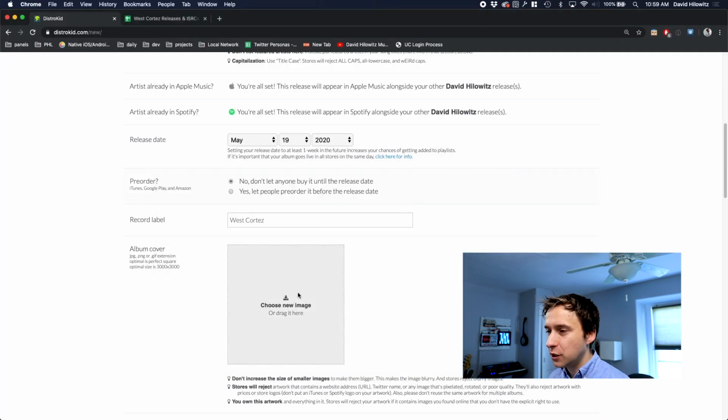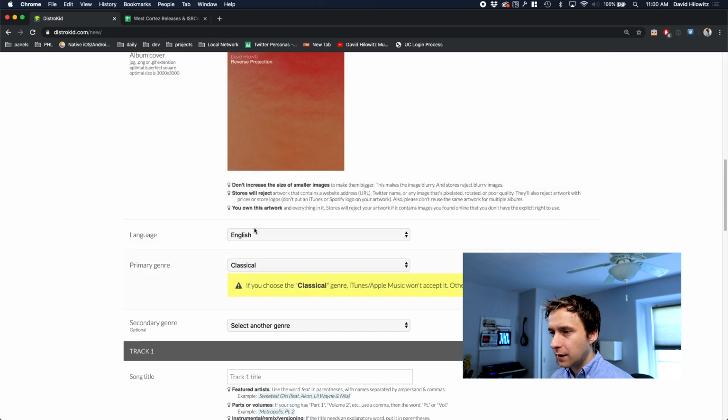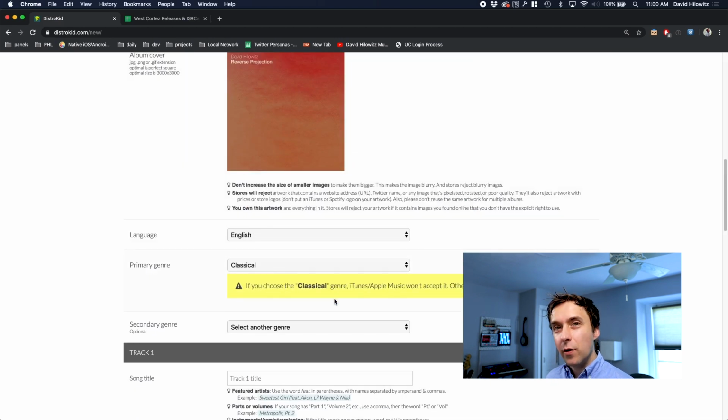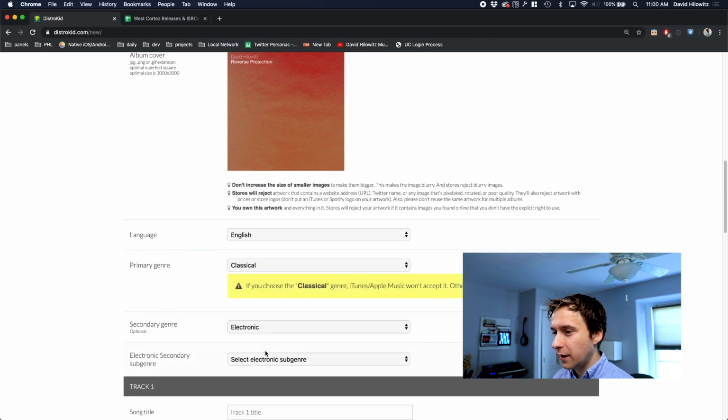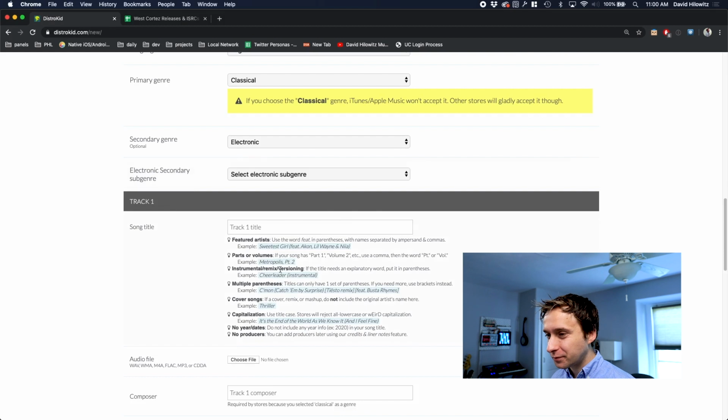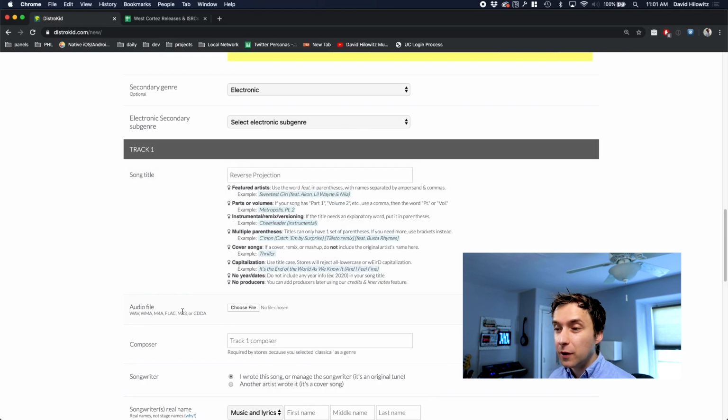And I'm just gonna take the JPEG and drag it here. I'm gonna put classical, and you get this warning about how iTunes, Apple Music won't accept it. That's unfortunate. I'm gonna try to put electronic as a secondary genre in the hopes that that will allow me to kind of sail through on Apple Music. Going down here, we said that track is called Reverse Projection. Now here, DistroKid will allow you to upload an MP3. I wouldn't recommend it. I feel like you should always upload uncompressed audio when you're distributing a new track.